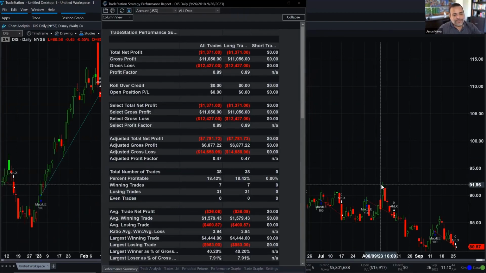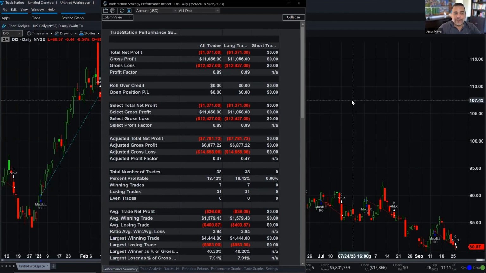Yeah. For example, if you switch to Disney, you can see that it's not such a good report here. We have a losing strategy here. The profit factor is only 89 cents. So you're always going to be on the negative in this particular case. For every dollar that we lost, we only made 89 cents. So that's not a good ratio. Although if you continue to switch the symbol, you may find that many symbols have a profitable performance.